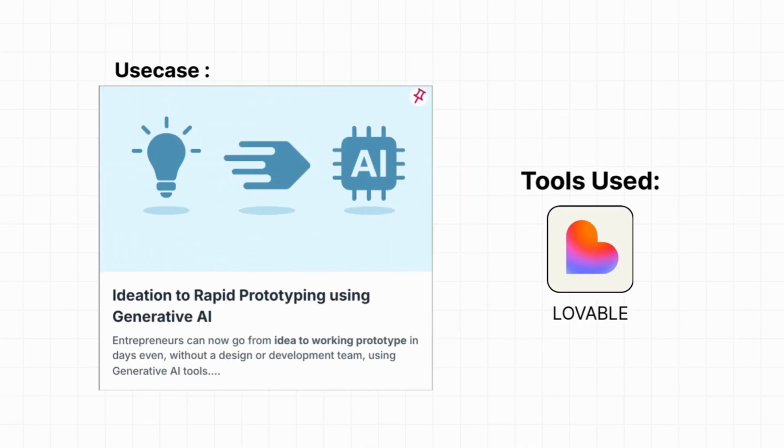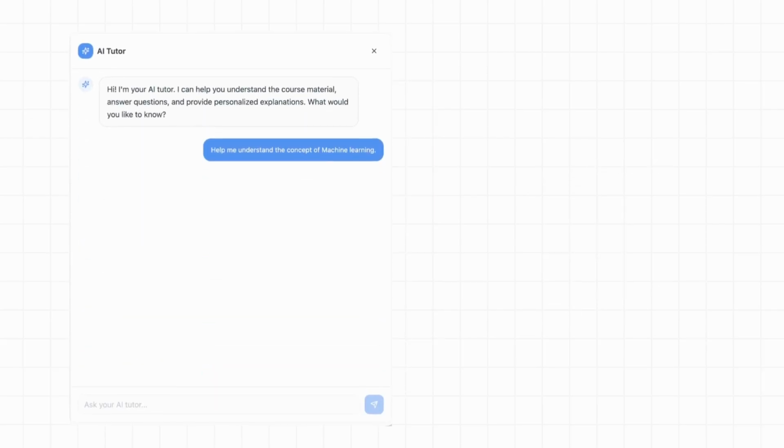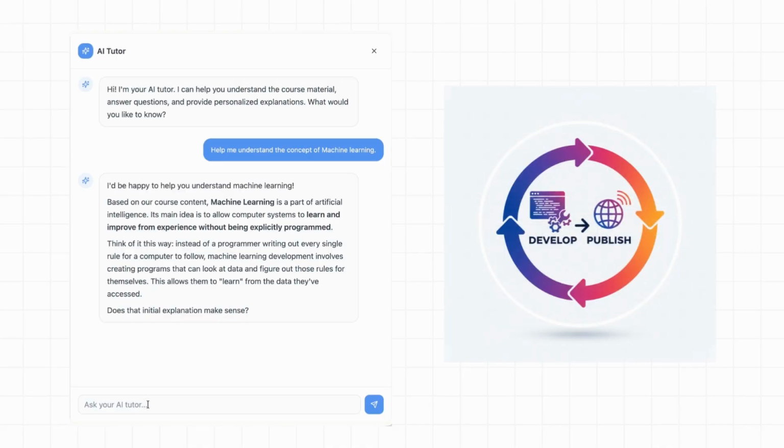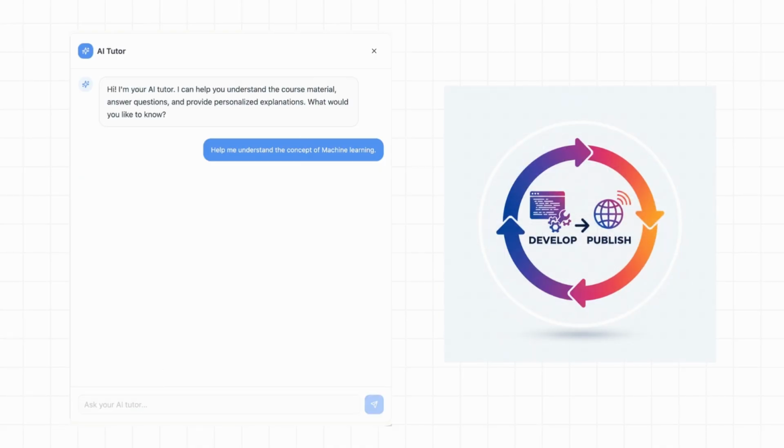In this video, we'll take it a step further with Lovable by integrating the front end with the back end, connecting it to a database, adding a chatbot feature, and publishing the prototype application. Then you'll be able to share a live demo link with anyone.